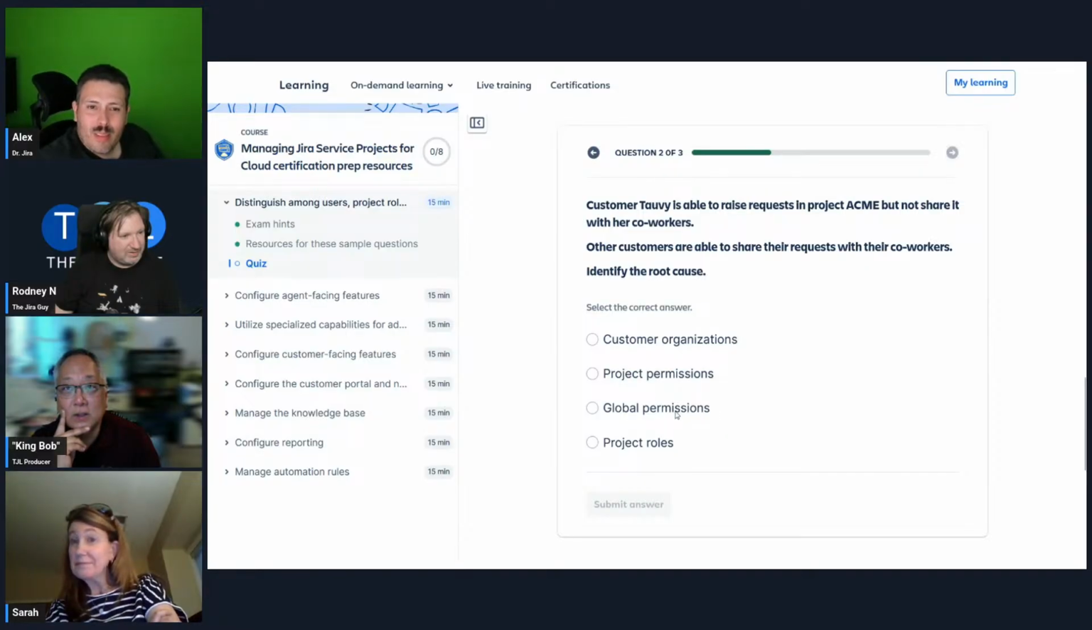Maybe global permissions. The sharing part of global permissions is query filters and dashboards typically. That's why I would eliminate global permissions, because I don't think there's a setting in there. Project roles: customers can have a project role, but typically don't. That would be a stretch. I would eliminate that one too.